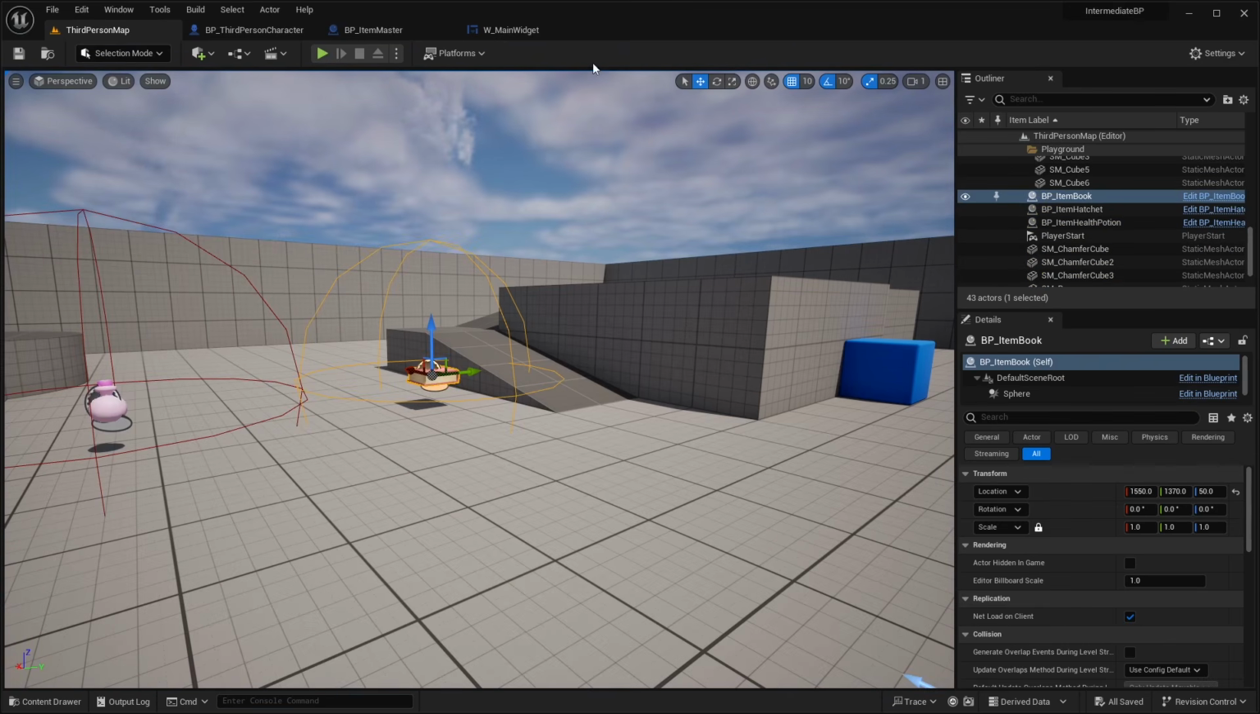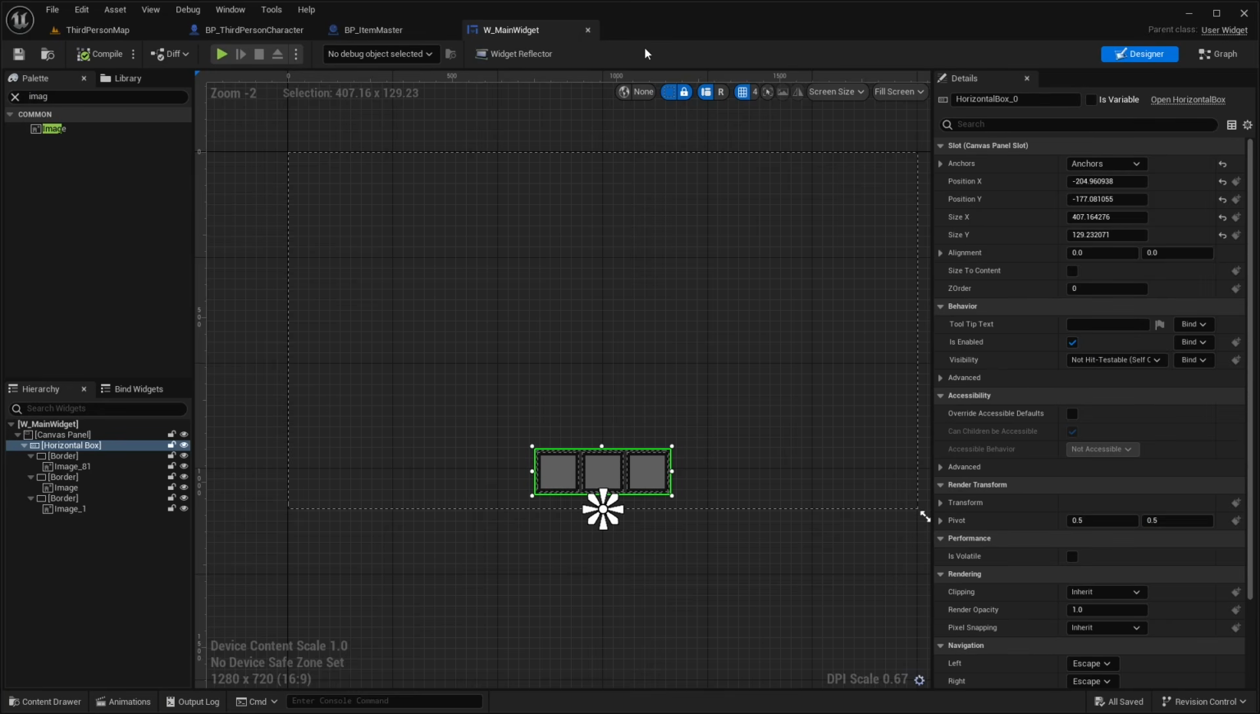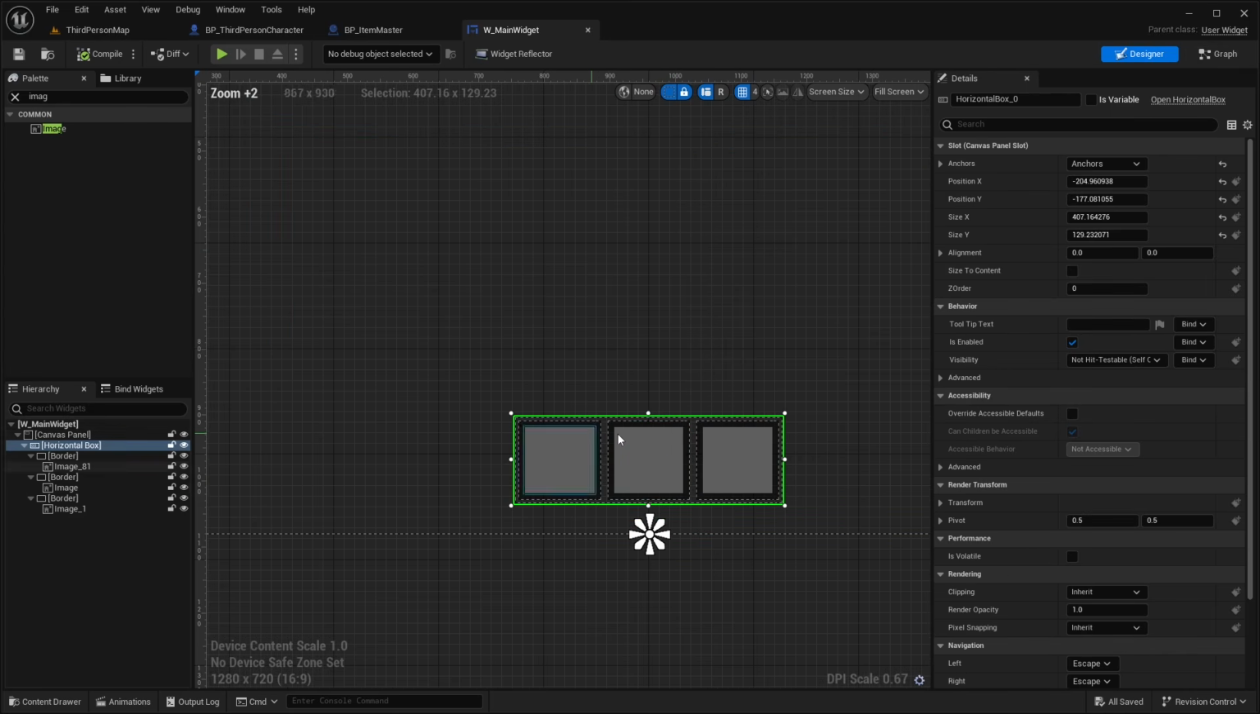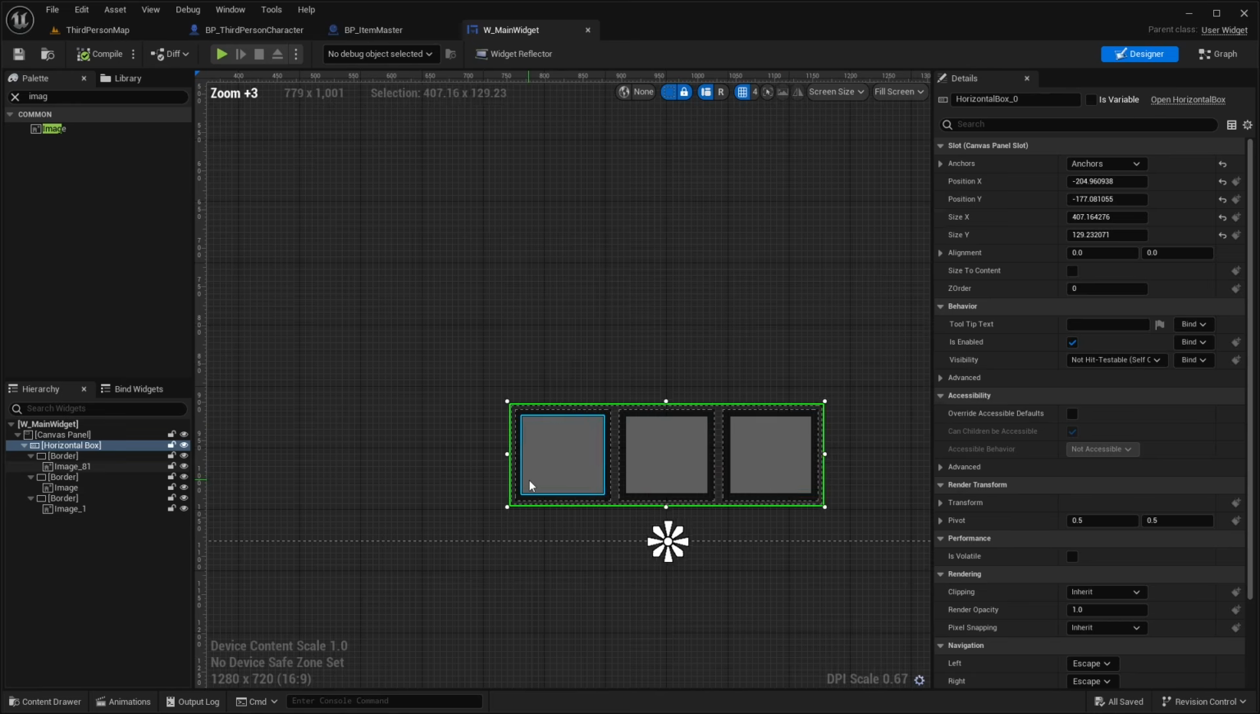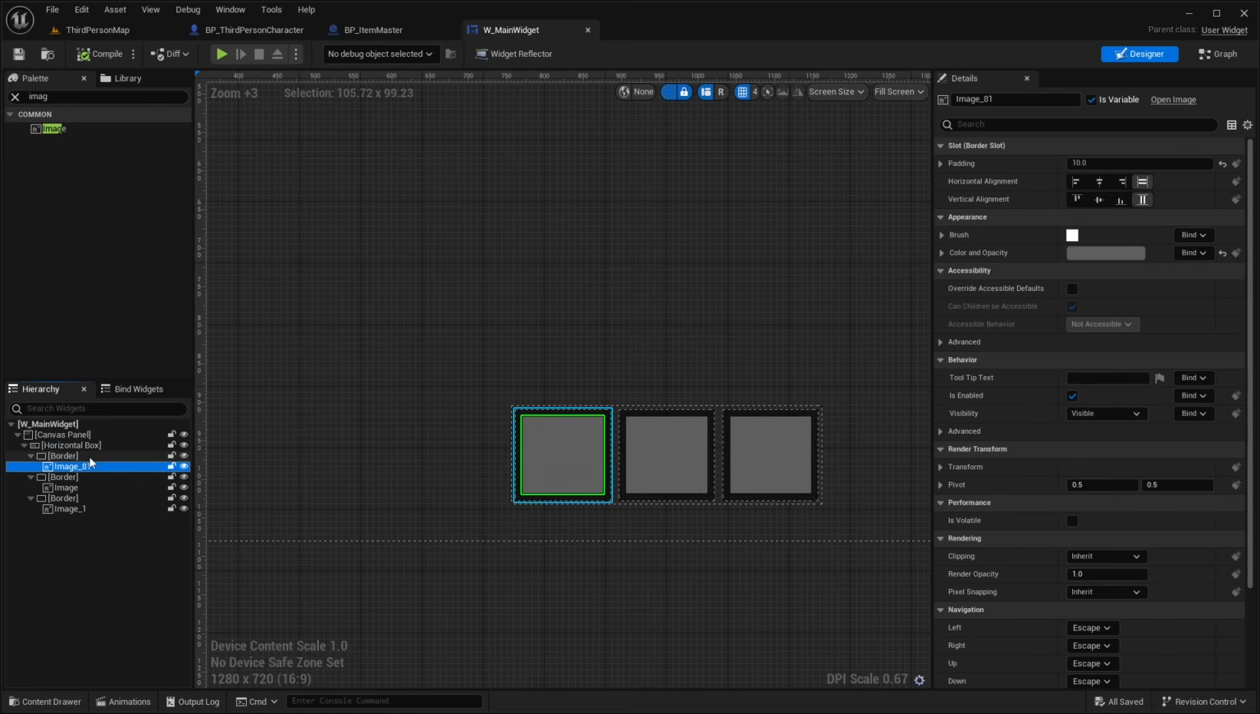So the way that we're going to go about doing that is, first things first, we need to go to our main widget, and in our graph, add an event for changing the image to set it to our item icon. But first, we're actually going to rename these images. I'm going to select this first image right here, and in the details, we can rename this to image 0. Then this next one right here, I'm going to select that, and this will be image 1. And then this last one over here will be image 2.